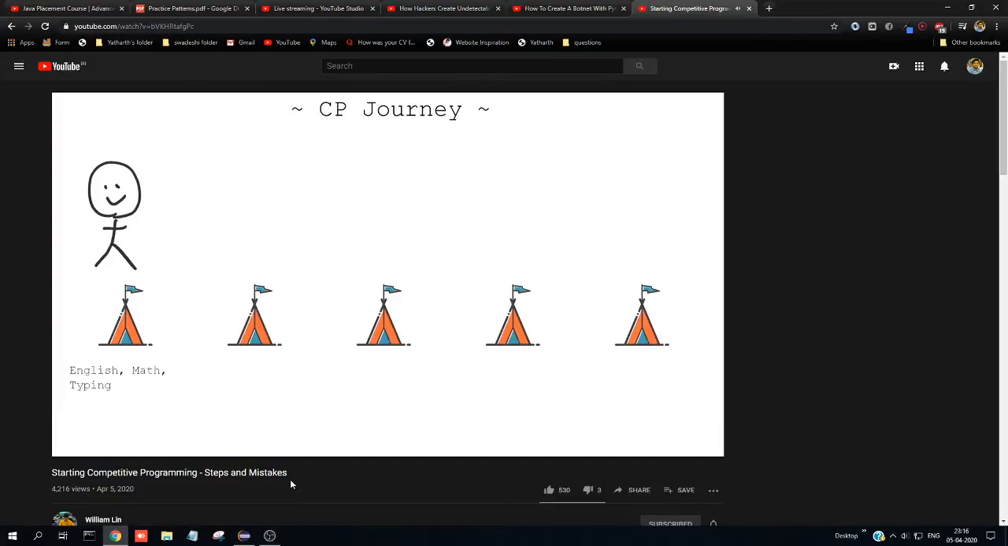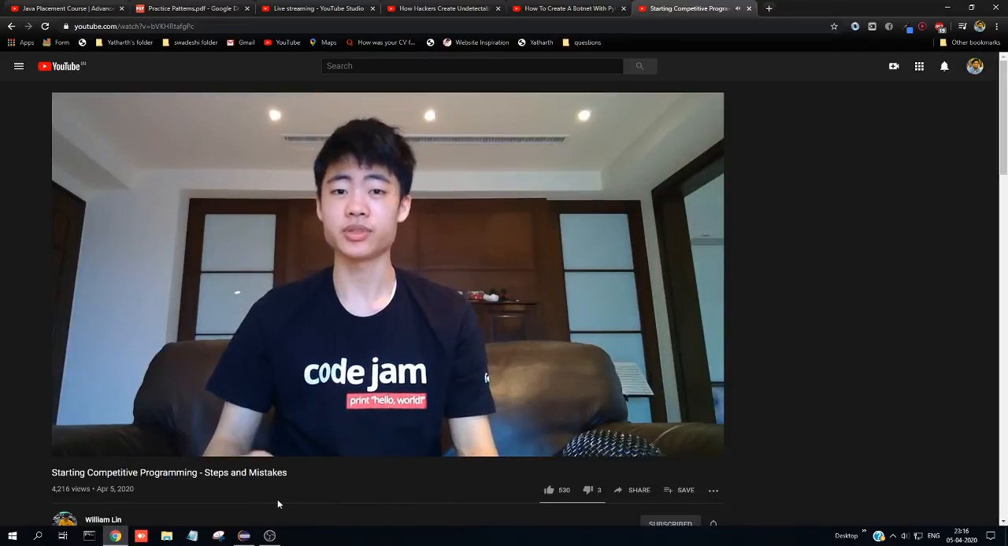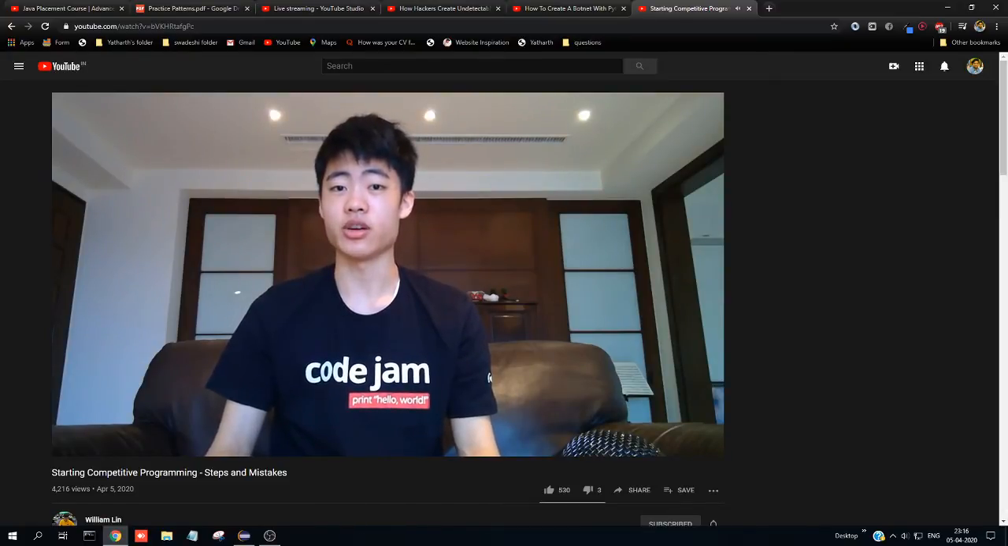Now we're at the second step, which is learning a programming language. You might have heard that most top competitive programmers use C++, and that's true. This is because C++ is sometimes necessary for some of the harder problems, as it is one of the fastest languages. However, if you already know a programming language that is not too obscure, then don't bother learning C++ yet.